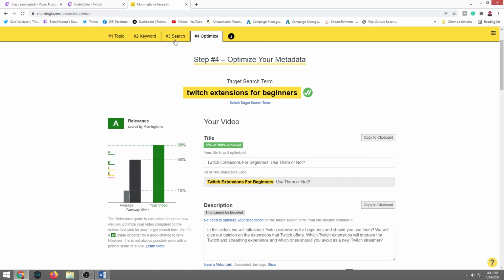So let's go ahead and drop that off. So we'll go Twitch extensions for beginners. Now here's the cool thing. We can add a little bit more to the search term. The idea is we do not want to go below a B score. And wow, I could really fill this one in. I can use up to 10 more words to fill this title in. We'll put a break in there.